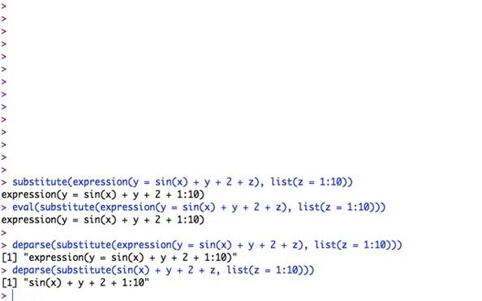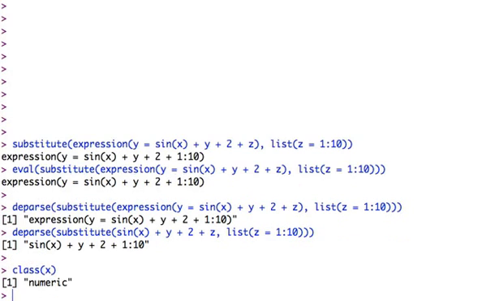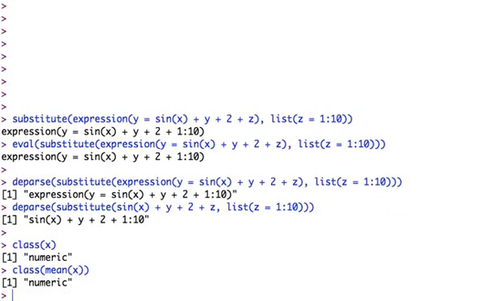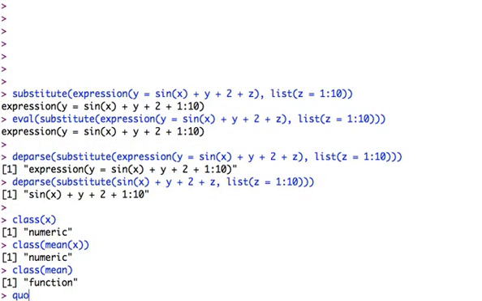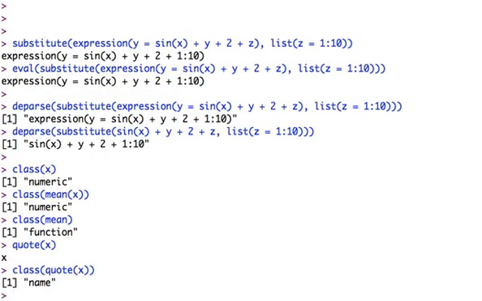A funny example of this is quote. So quote, well, let's see what quote does. So let's say class X is numeric. Let's do something like mean. Okay, that's going to be a numeric. Mean itself. It's a function. So what does quote do? So quote of X returns what you had there before, but what's its type? Its class, I should say, is a name.